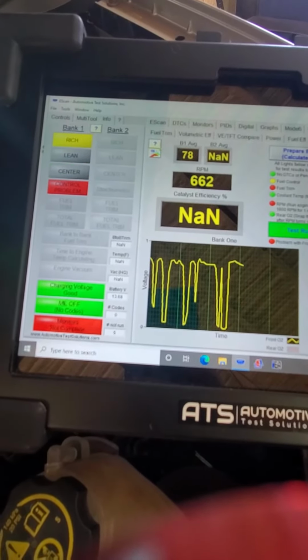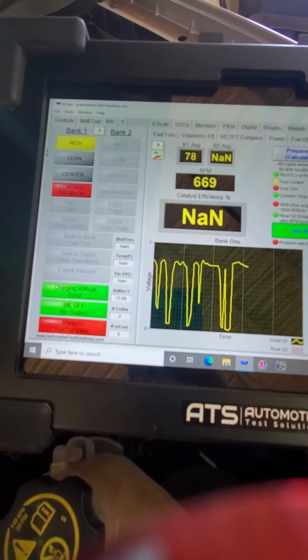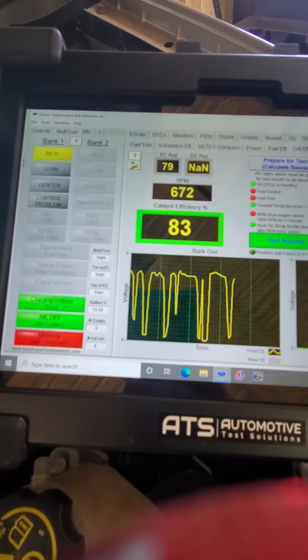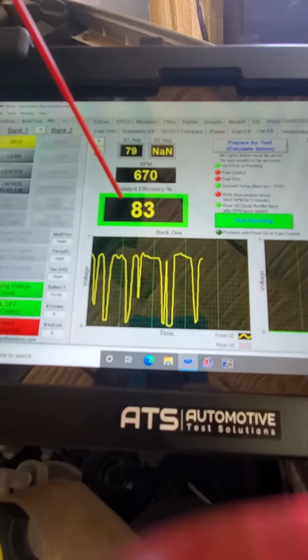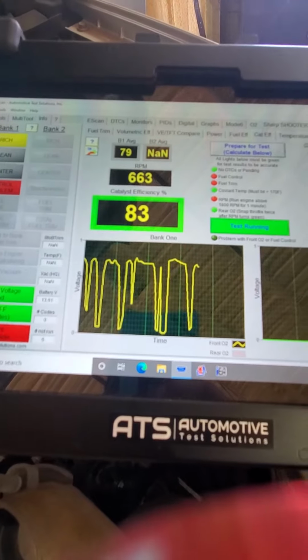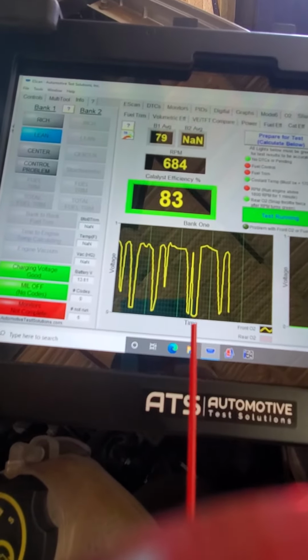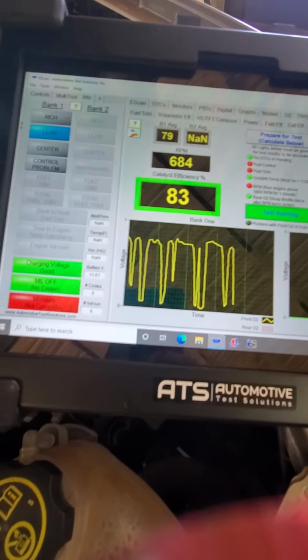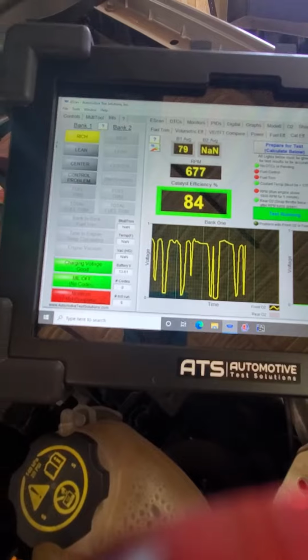System rich. There's a lag time. Good. See, both of these here and here are showing the rich. The one downward is showing the computer correction. Intake gasket, no noise, no engine sound.